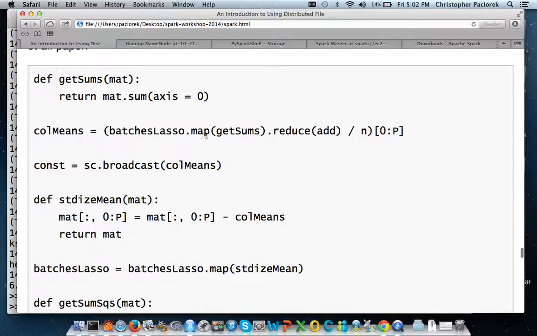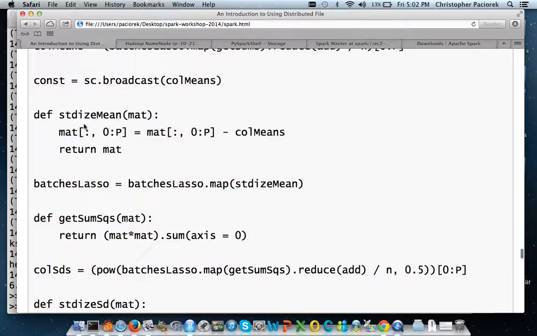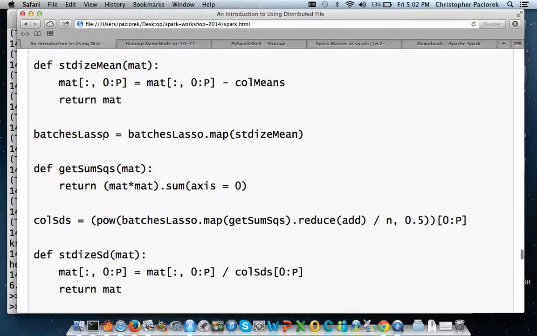So I'm basically going through and taking my data set, which is in batches lasso, summing up each column, so I'm summing for each of the x's, and then that's going to allow me to compute the column means, so the mean for each of the x's. Once I compute that as a MapReduce here, I basically have the column means collected back at the master. And I'm now going to distribute those back out to the workers, and I'm going to do a mapping where I basically subtract off the mean from each of the columns. So there's another map step here where I standardize in terms of the mean.